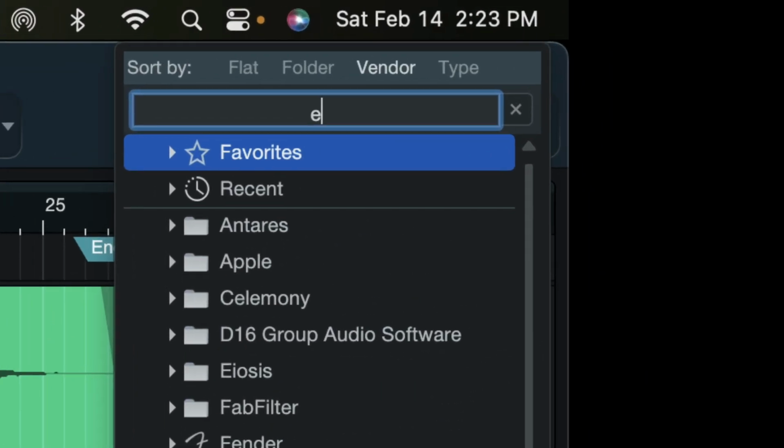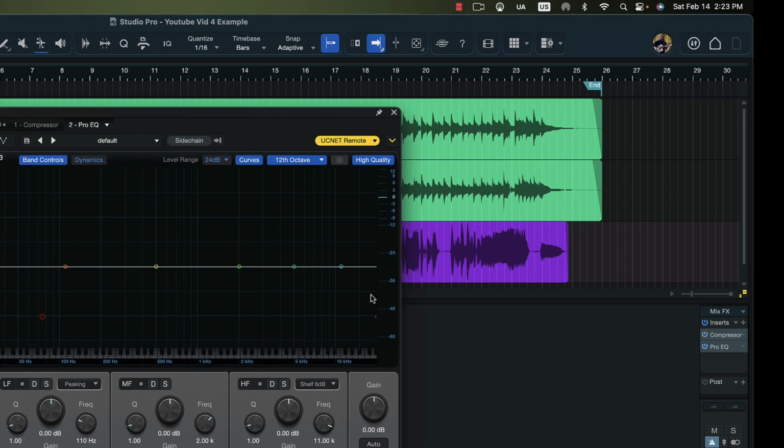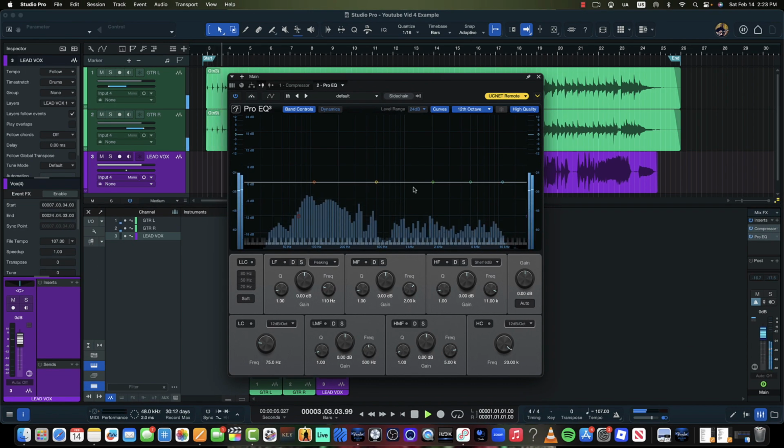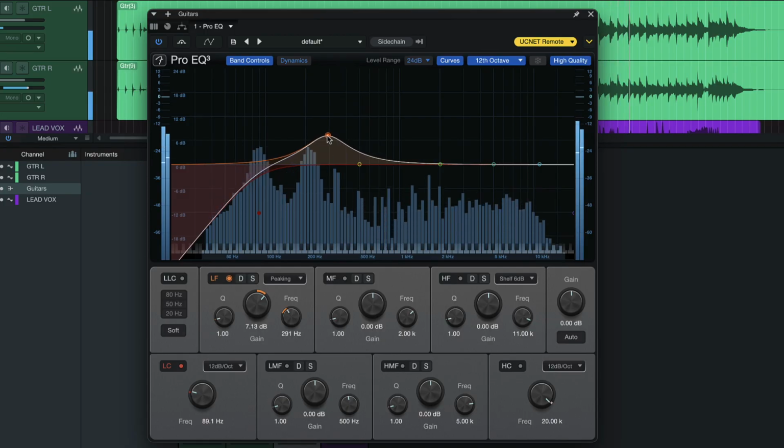Now, let's insert an EQ on our master bus. EQ stands for equalization. And what that means is it allows us to boost certain frequencies of what makes up a sound or cut certain frequencies that make up that sound. It's simply a volume knob for wherever you want to boost or cut in the frequency spectrum. Think of it as sculpting.